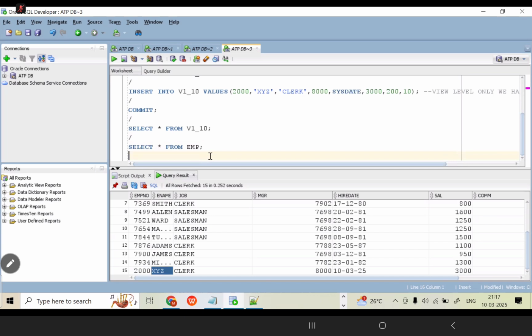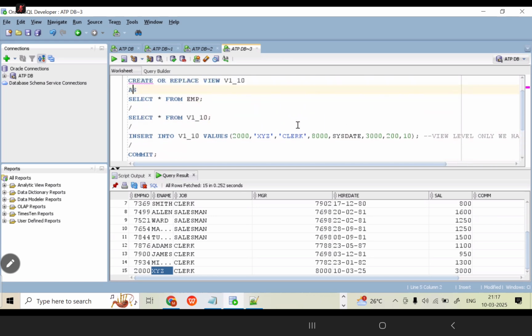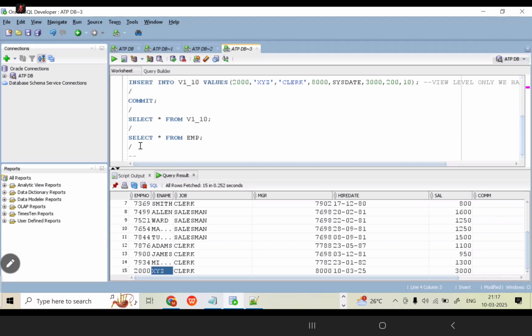Now I'm going to do it at the table level. Just now, at the view level, we have inserted the data. Now I'm going to update the data in the table. First we inserted it in the view level. Now from where do I need to update the data? Table level, to update the data in the table.